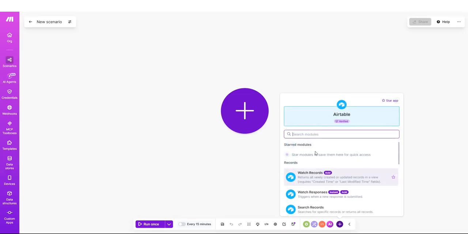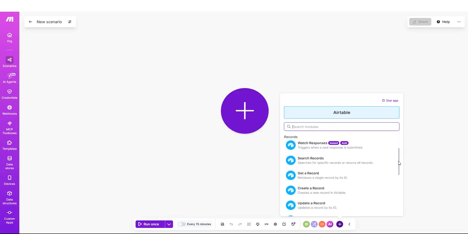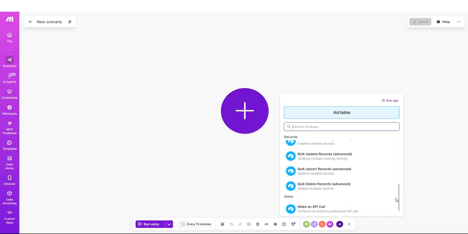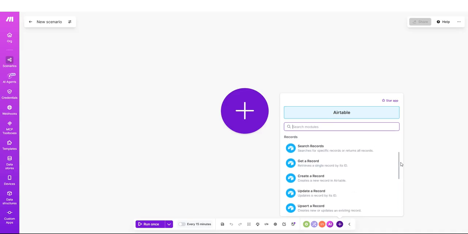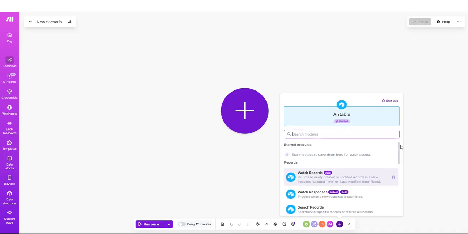Now add the next module in your scenario. This is where you decide what happens after Airtable sends data. You can send it to email, Google Sheets, or other apps depending on your workflow.